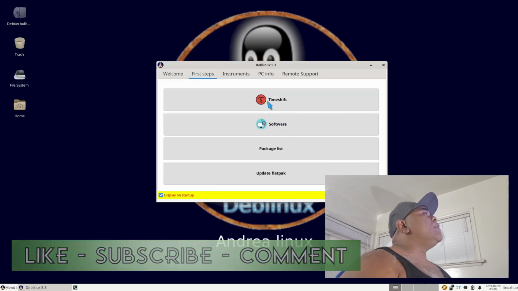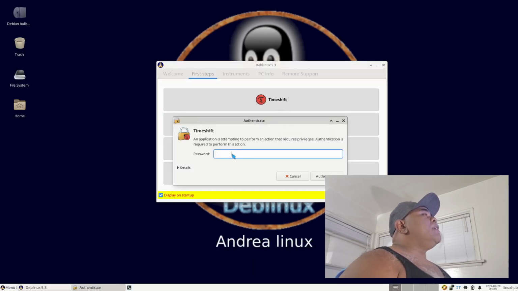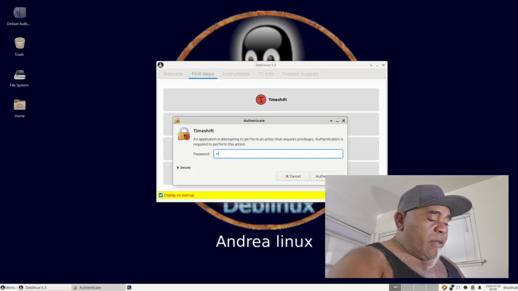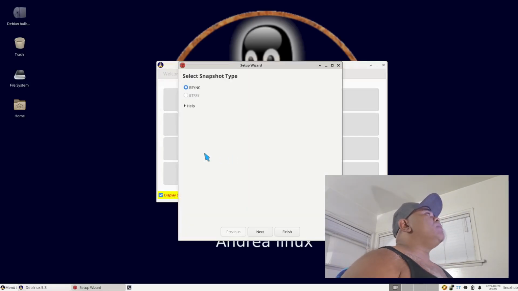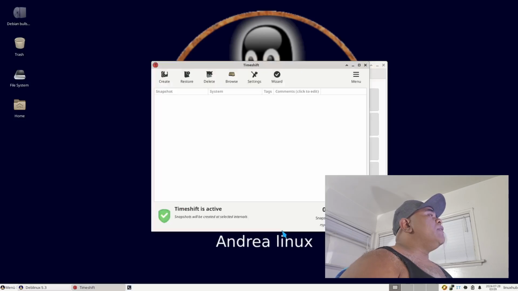All right, let's go back to the first steps so we can take a look at these systems. So Timeshift: clicking on Timeshift, you're prompted to give a password. You enter your password and it comes up with the window, and from here you set up your backup, snapshot, restore points, whatever you want to call them. So right here you just go through the system, set it up, and get it all done.